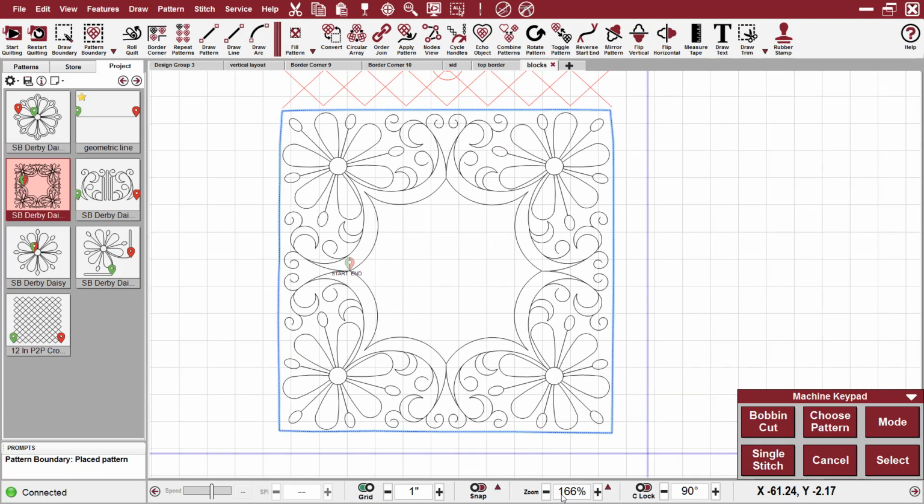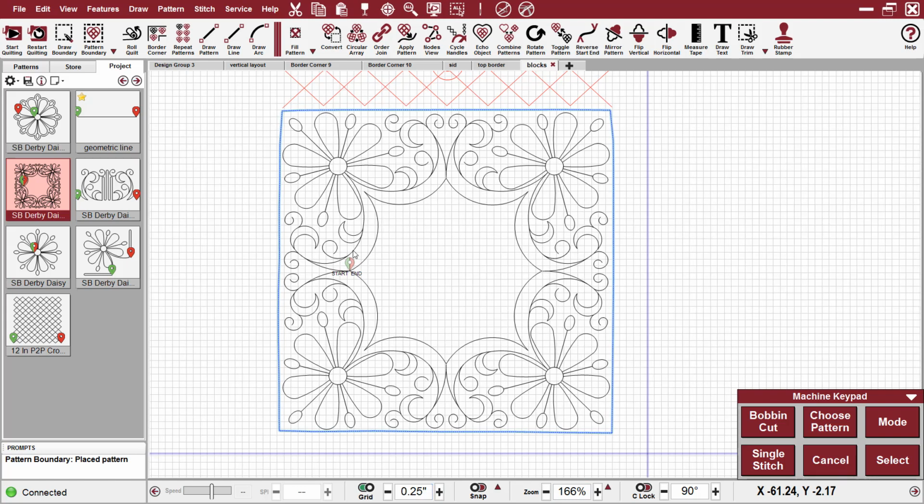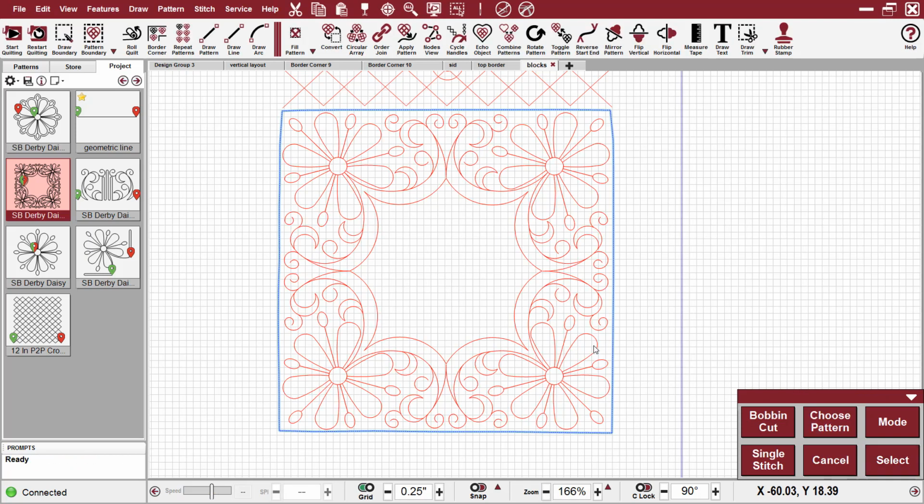I'm going to look at that pattern, and I can change my grid to 1/4 inch. That looks pretty good to me. So I am ready to stitch this one out. I'm going to click continue with a left click because I have finished quilting that block.